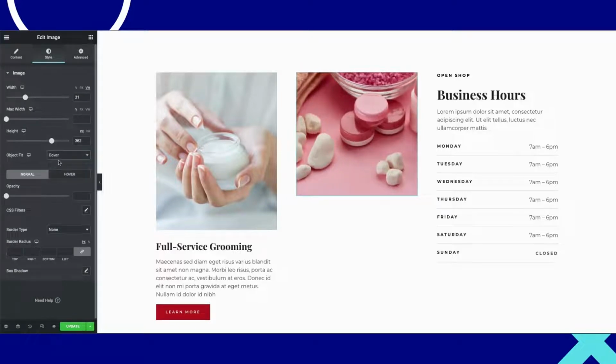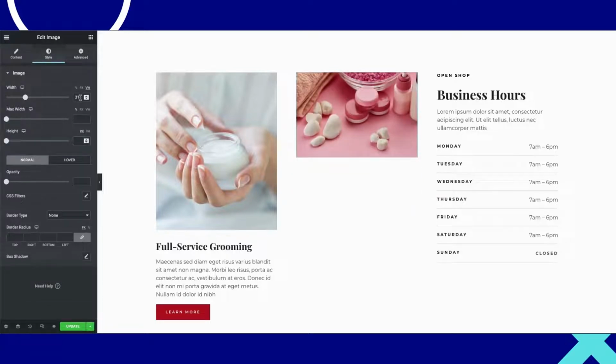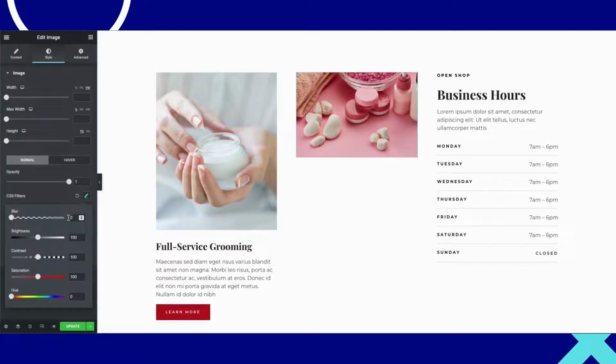You can control the image opacity here, where 0 equals completely transparent and 1 equals 100% opacity. If you'd like, you can apply a CSS filter to your image for some interesting effects, such as by lowering the saturation to create a black and white effect. Click here to go back to the default.